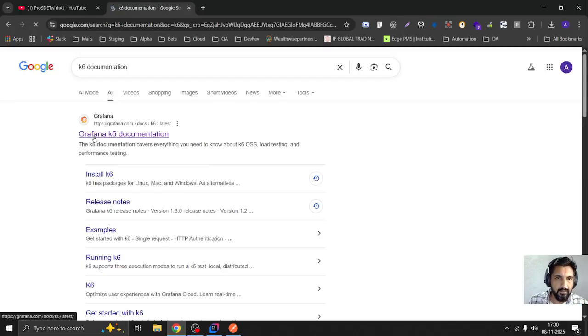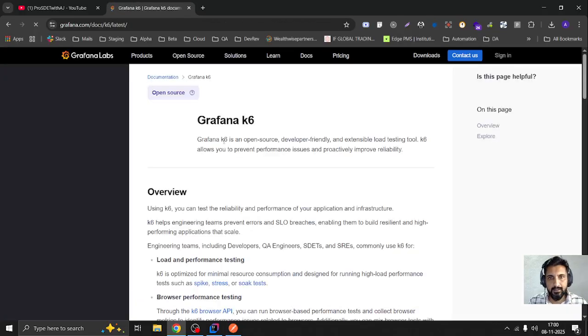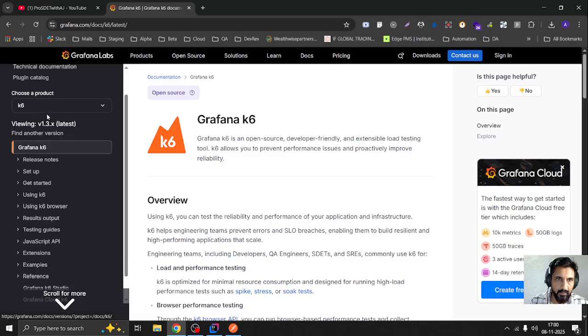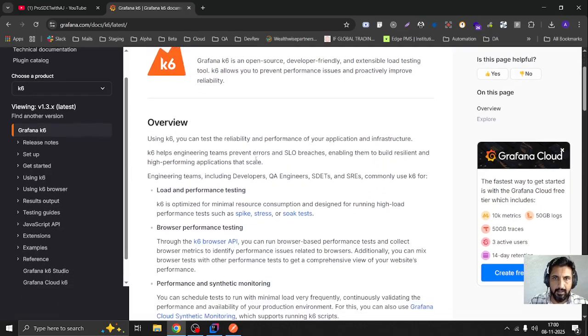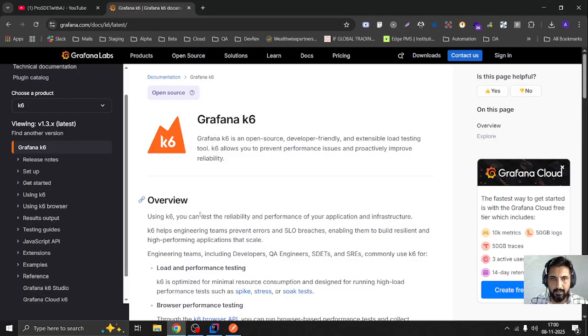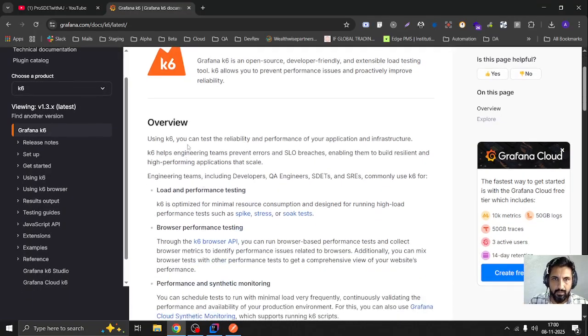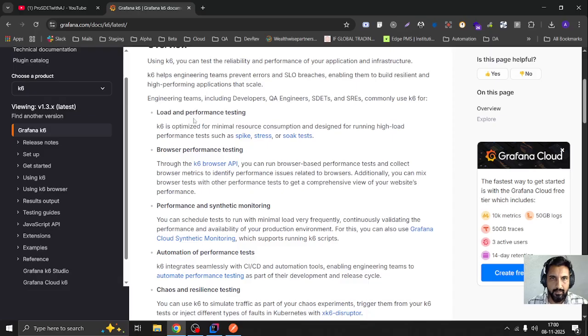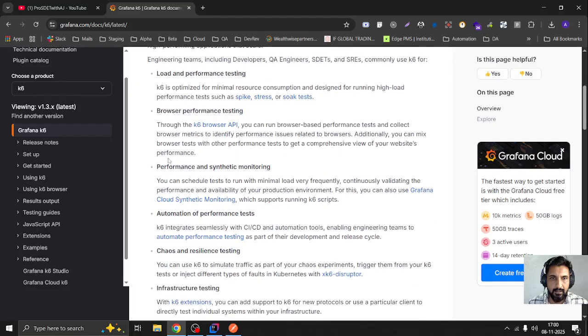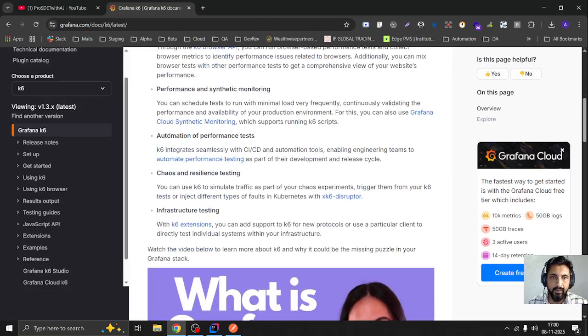The very first link is by Grafana Labs. The Grafana K6 tool is by Grafana Labs. So this is the documentation. You can understand from here what K6 is and how it is used. K6 is basically used to perform a load test and find out the resilience of your infrastructure. It is used for load and performance testing, browser performance testing, performance and synthetic monitoring, automation, performance tests, chaos, and infrastructure testing.